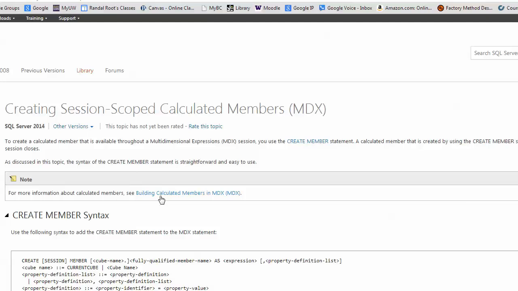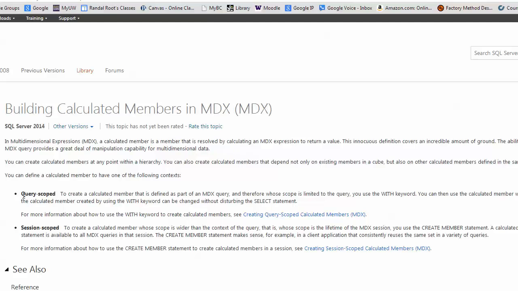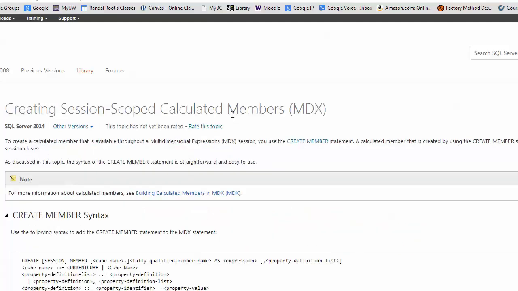When you finally find the stuff on calculated members, you'll see that they're divided into two categories: query scoped, that's the one we've been doing with the with keyword, and then session scope, and that's what I want to talk about right now with the create member statement. And clicking on the link, of course, will bring me over to that.